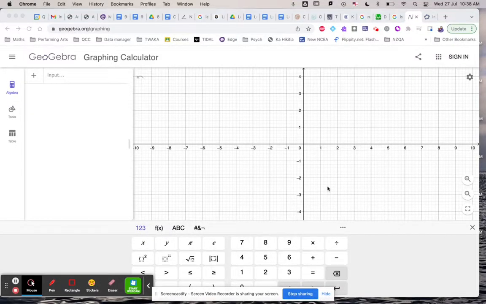Hello, I'm going to show you how to use Geogebra for linear programming. First of all, you want to be in the version of Geogebra that is the graphing calculator. You can either just search for that, or go to geogebra.org/graphing. I'm going to use the set of equations that is in exercise question 5 on page 300 of your workbook.